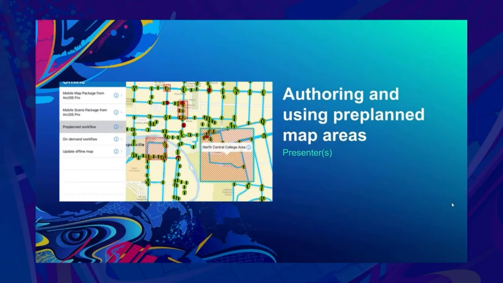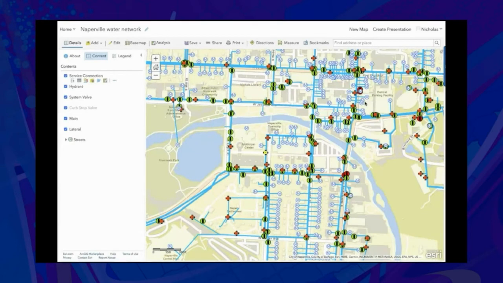Okay, I'm going to hand you over to Nick again, who's going to give us another quick demonstration of authoring and using pre-planned map areas. So I want to take a quick look at a couple of aspects of working with the pre-planned workflow.